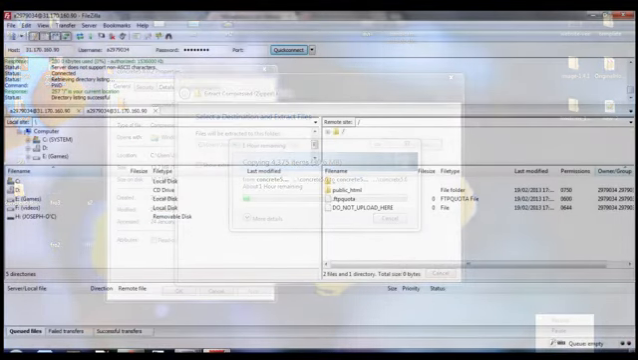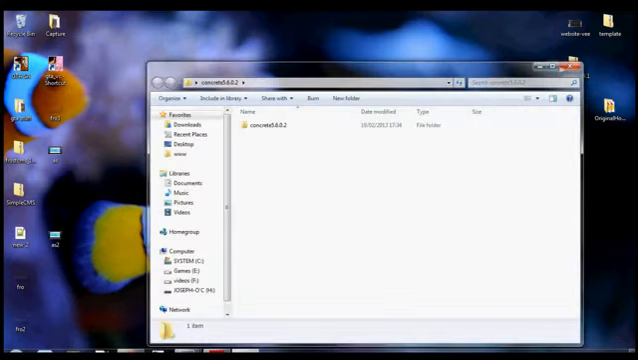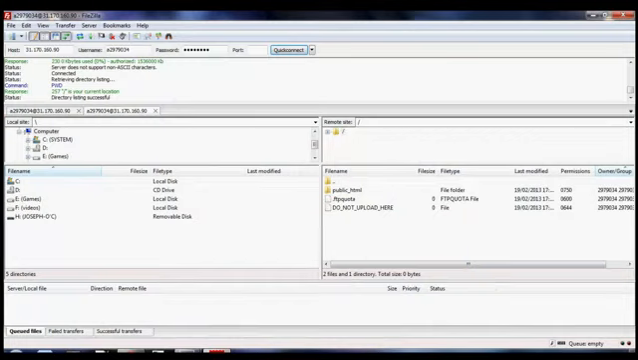Right, once the files have been extracted onto your desktop, which will be in a folder like this, what we need to do is go back over to your FTP client. In this case it is FileZilla, and check that link out in the description for how to use FileZilla. Once you've logged in, you'll see it here. It'll have the file list of the site you've connected to.